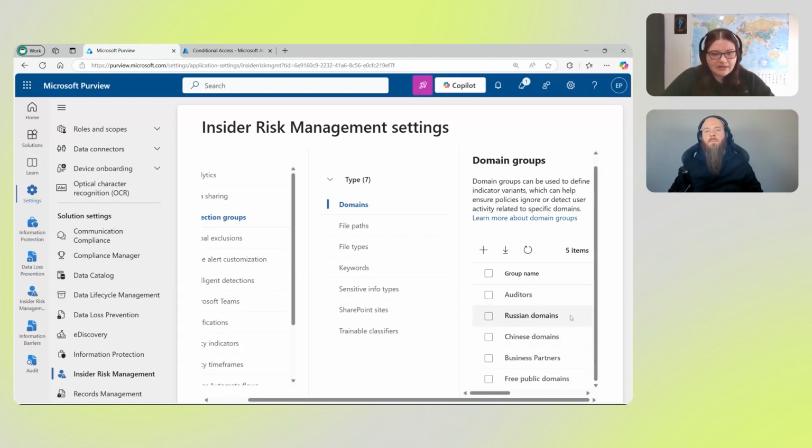Another example could be that maybe you have a use case where you want to block Russian domains or Chinese domains and so on. So you can upload your own list of different domains that you do not wish your users to be communicating with. And then another example could be that you might have a business partner, a sister company, where the transfer of sensitive data happens on a daily basis. So you don't want this to be flagged every single time that this happens. So again, a few different examples for you guys to know what is possible within this specific setting here.